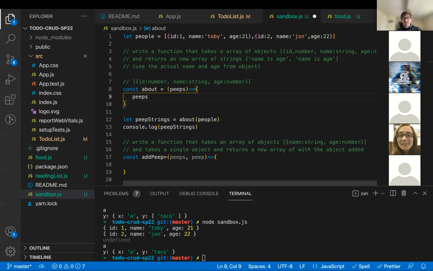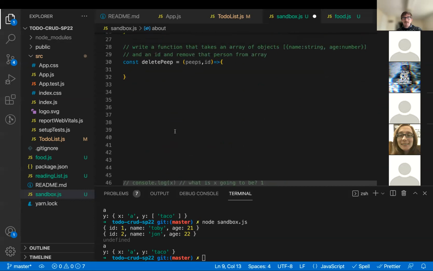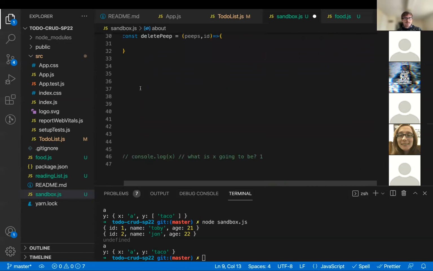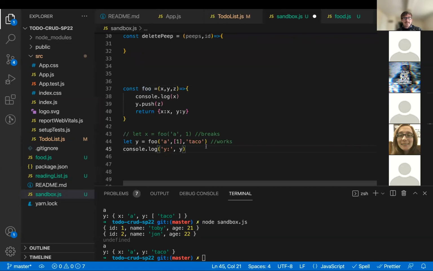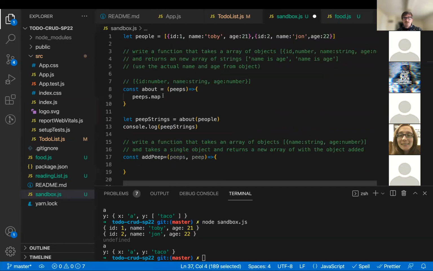I'm going to do the peeps.map. Now it's kind of going back to this idea where I'm calling the dot map on peeps. Here I was expecting Y to be in an array. So here I'm making the expectation that peeps is an array, and I'm expecting it to be an array of objects with these types of data. So I'm being very specific.